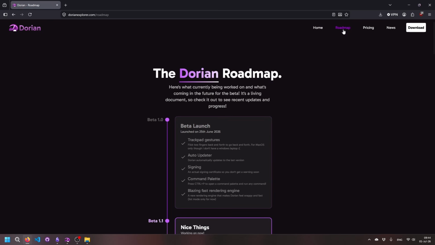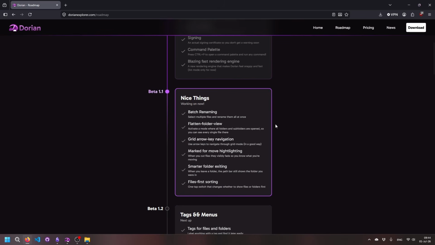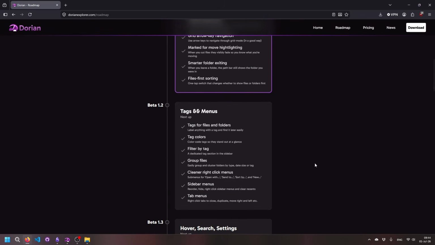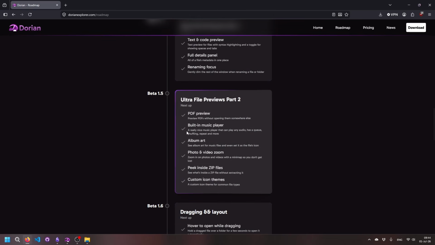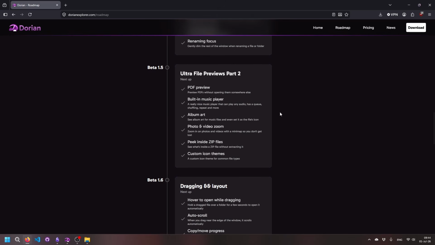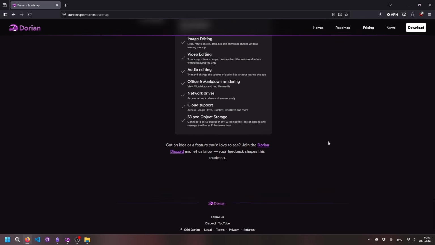And if you'd like to see what's planned for the future, there's a new roadmap which basically just shows what I'm working on right now and what's planned for the future. And there's really a lot of things. For example, there's a built-in music player, which is just one of the 100 things that are planned, which will basically make it so that you can use Dorian literally as a music player, or not, it's up to you. All of these things are, like I said, planned for the future.